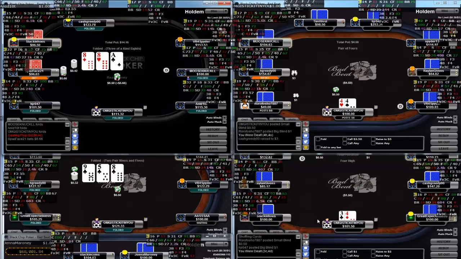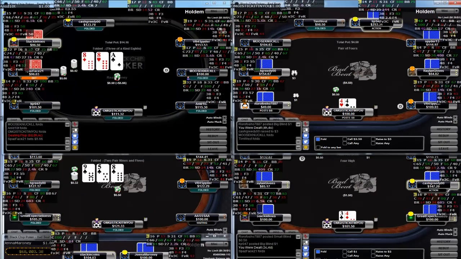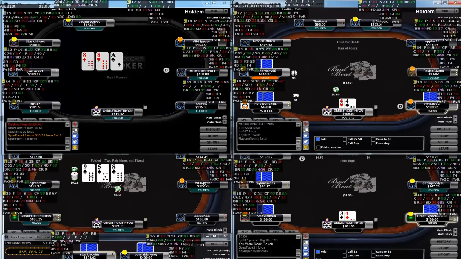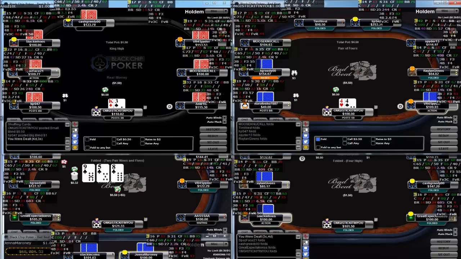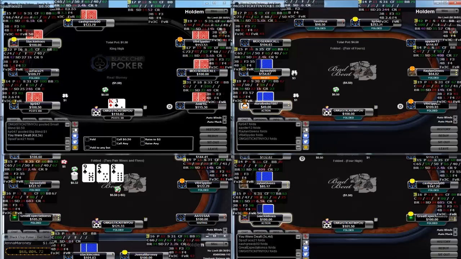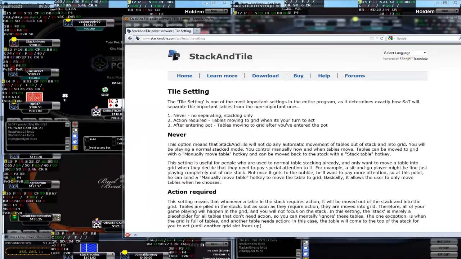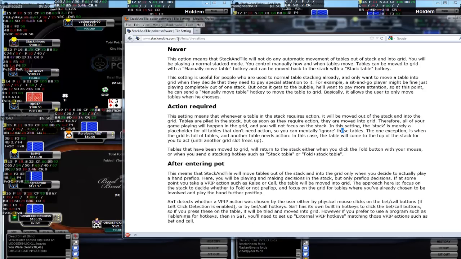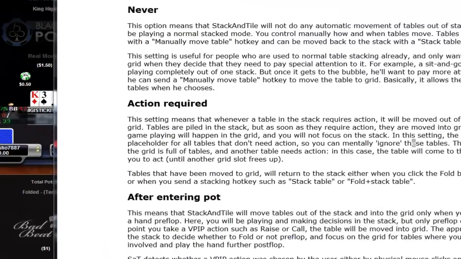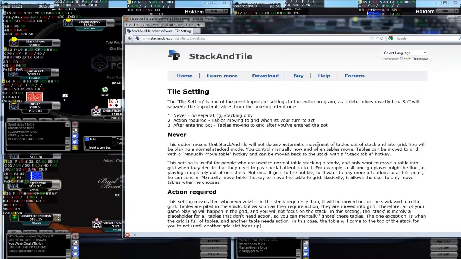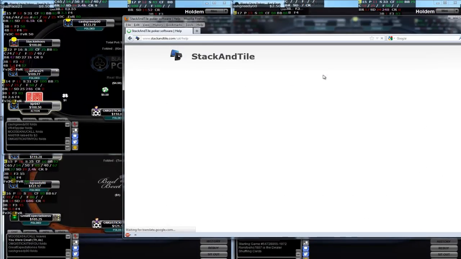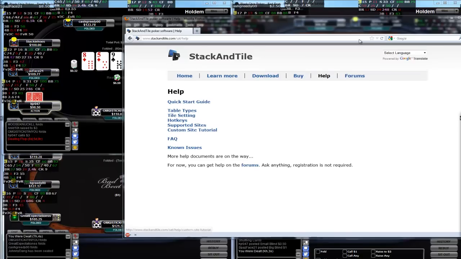But what's convenient with this program is that it works for any site besides Cake. I guess the Cake support made it so, I don't really know what the terminology is, but I guess it doesn't work for Cake. And if you need a more detailed explanation of all these settings or need any other help, you can refer to the Stack and Tile website. You can see the link right here. And if you need help on anything else, you can click on help and go over these.